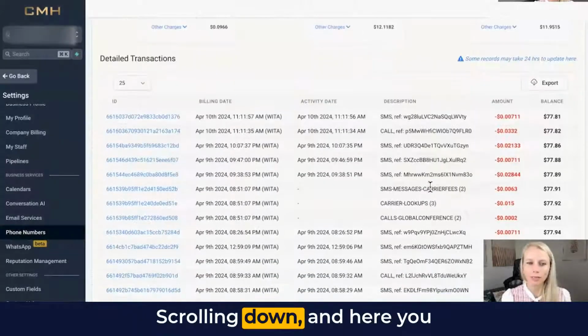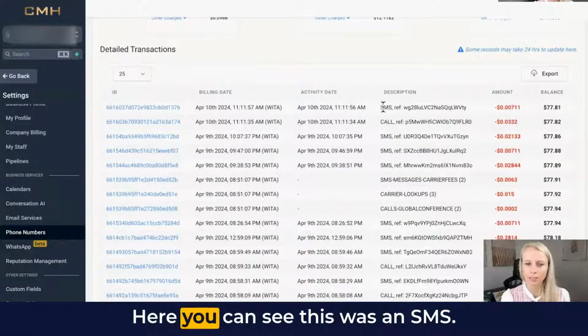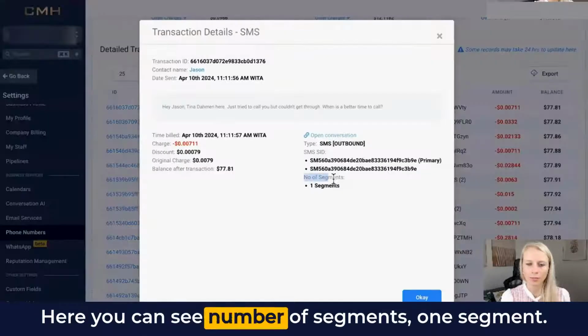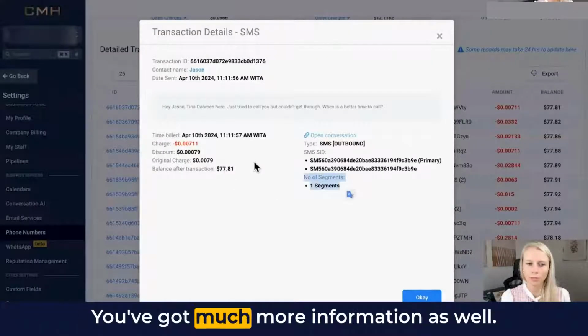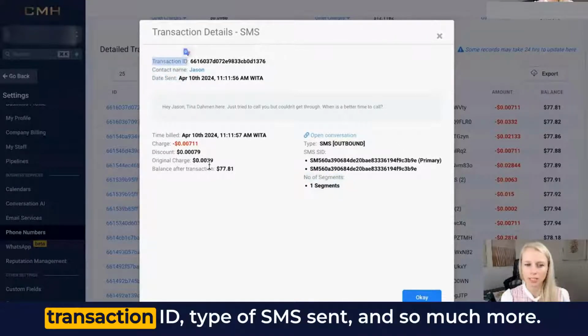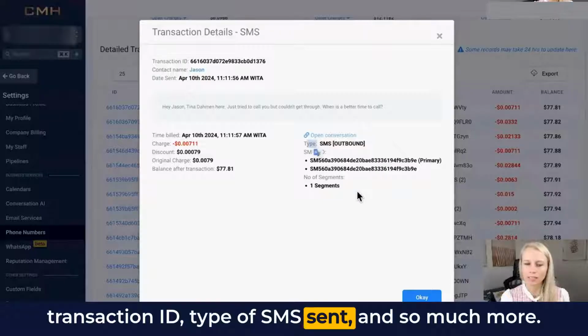Scrolling down, and here you can see the detailed transaction. Here you can see this was an SMS. Let's click on the ID. Here you can see number of segments, one segment. You've got much more information as well. You've got the contact name, when it's been sent, the transaction ID, type of SMS sent, and so much more.